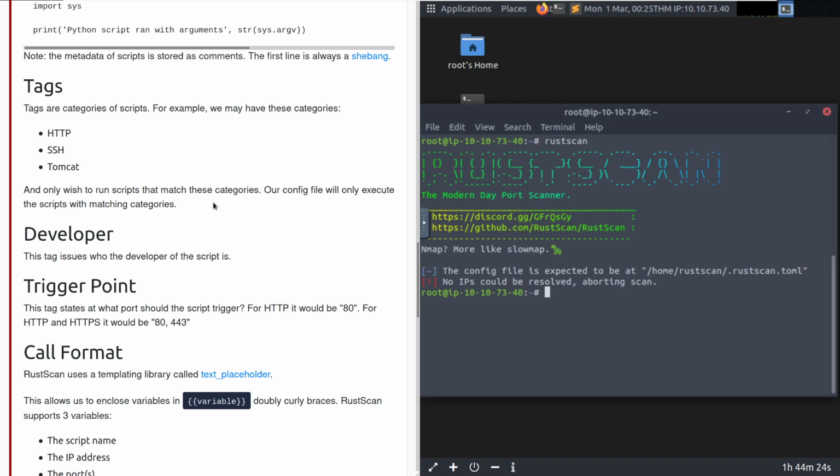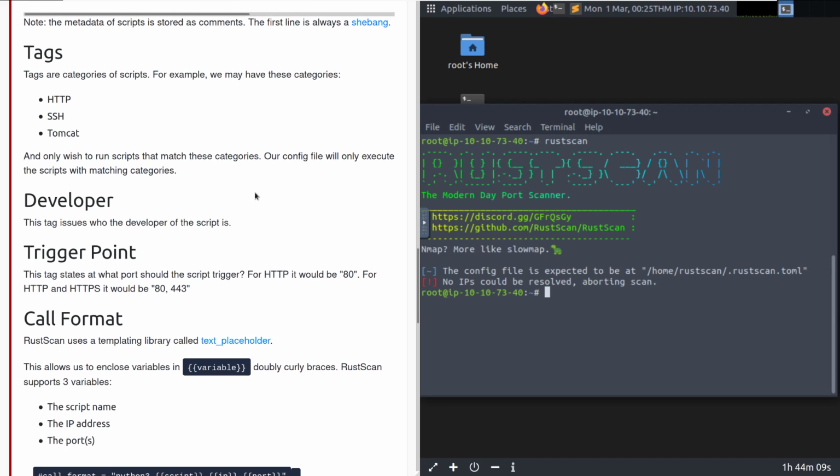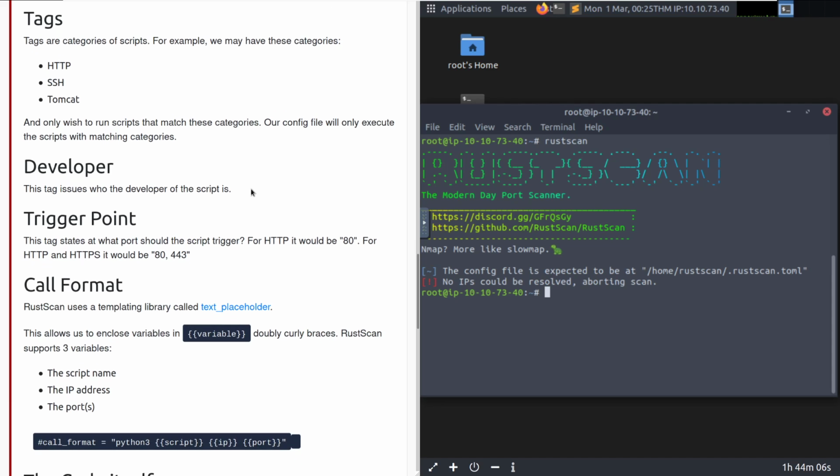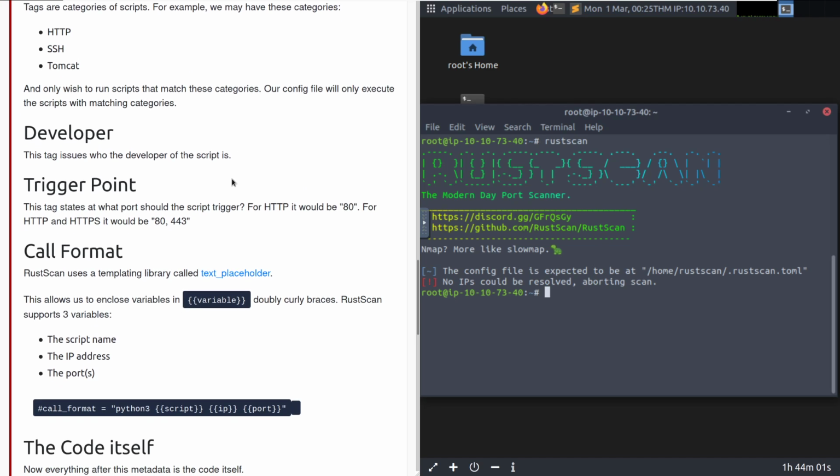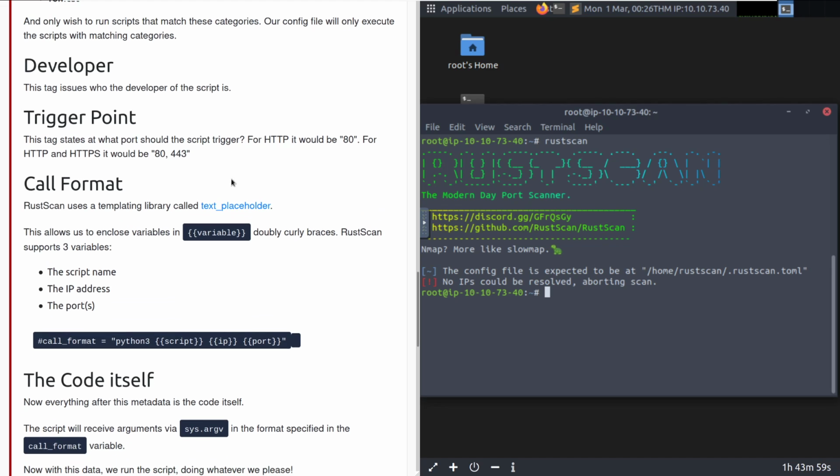Tags. Tags are categories of scripts. For example, we may have these categories: HTTP, SSH, and Tomcat. Again, those are just examples. And only wish to run scripts that match these categories. Our config file will only execute the scripts with matching categories. So we can configure this pretty easily to do exactly what we want our scanner to do. Really helpful, especially if you are in an environment that has, for example, a lot of Tomcat, or a lot of web servers on a very specific port. Maybe in a development environment, you run things on 9080.